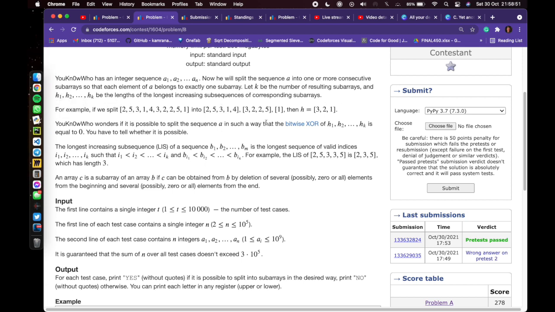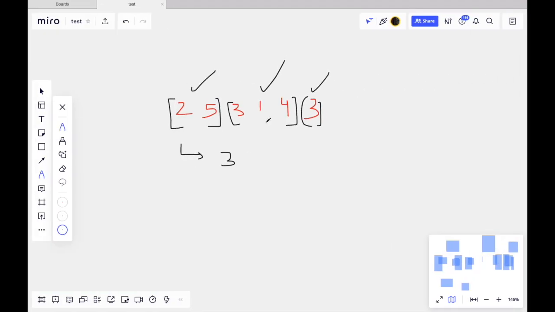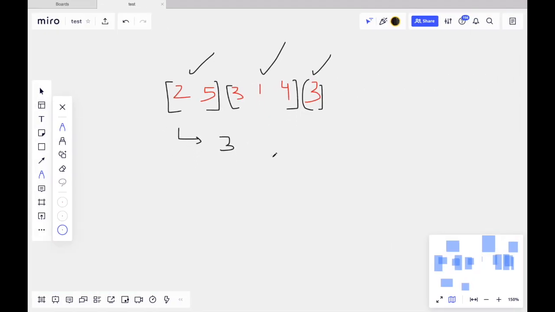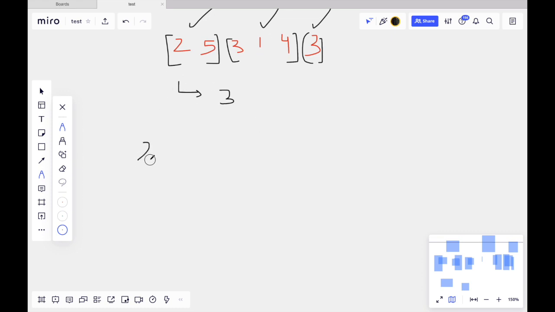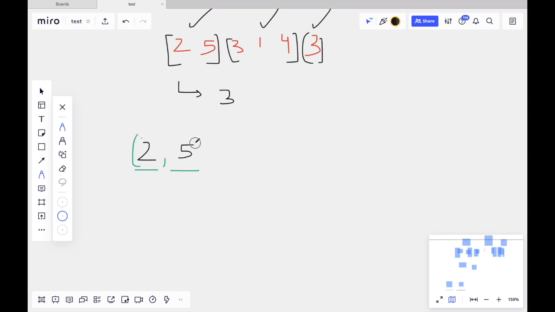Longest increasing subsequence, right? If I take the first subarray, what is it? It's 2 and 5. A subsequence is just like this: you can take any element and skip any element, or you can take consecutive ones, it doesn't matter. What is the length of the longest increasing subsequence? If we take 2 and 5, then it is already increasing. So its length of longest increasing subsequence is 2.